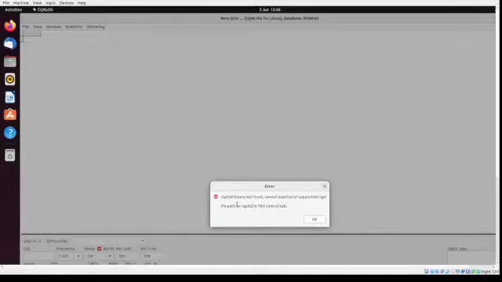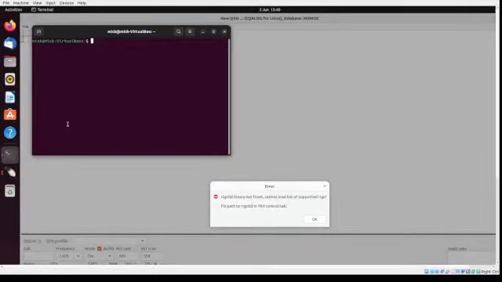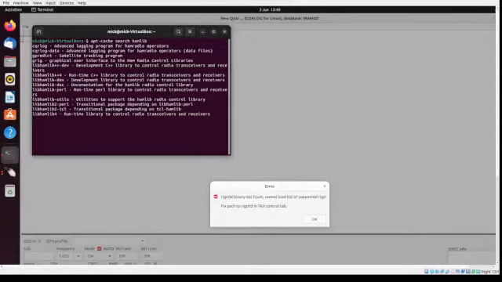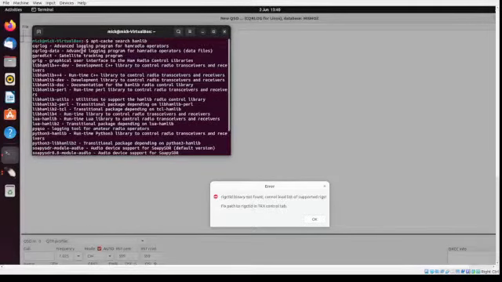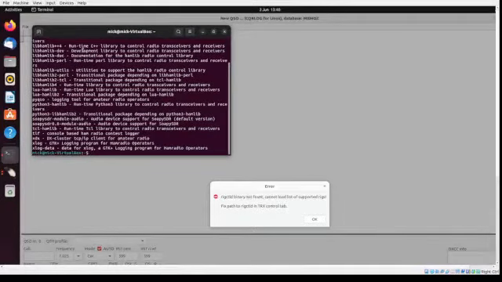Okay, rig control D binary not found. Not found, spelling mistake. Right. So we need to install hamlib. So Control Alt T to get a terminal. Apt cache search hamlib just to see what it's called. Right, it seems just called lib hamlib. So sudo apt install lib hamlib star.